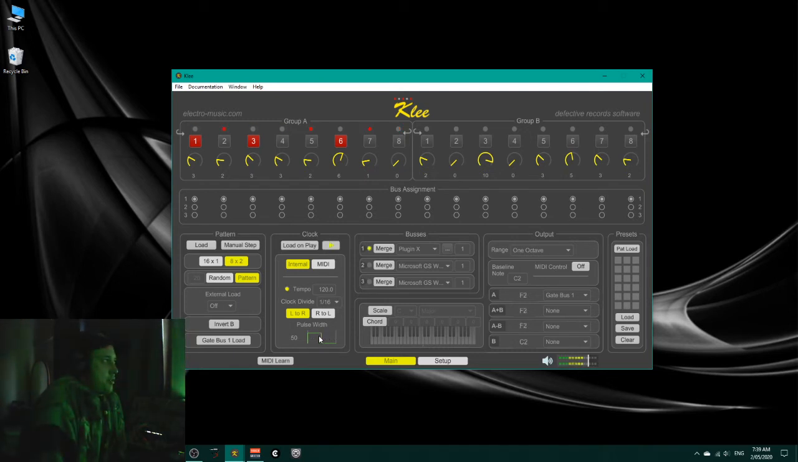So I'm not sure if this will... you can see that really shortens the decay. Open it right out. I like nice little plucky sounds, so just leave it at that.